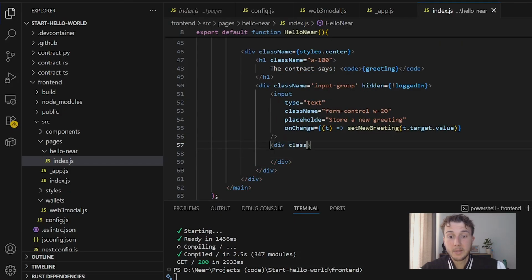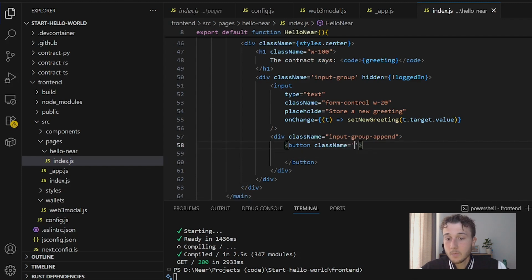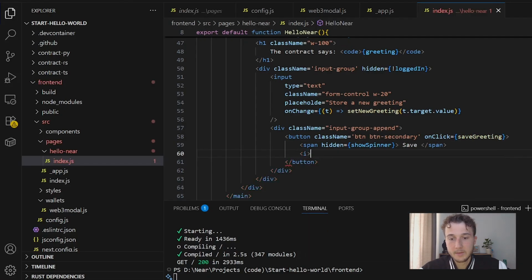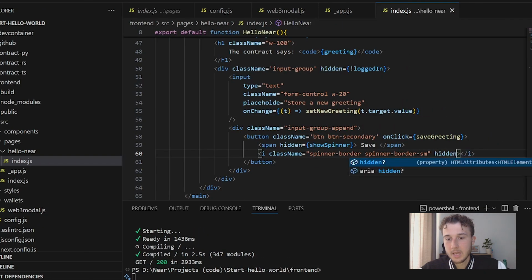The button implements dynamic loading feedback. When a transaction is processing, it hides the save text and shows a Bootstrap spinner. This visual feedback is essential because blockchain transactions aren't instant like regular web interactions. They can take 1-3 seconds to confirm as the transaction propagates through the network and gets validated by validators. Users need a clear indication that their transaction is being processed and hasn't been lost.